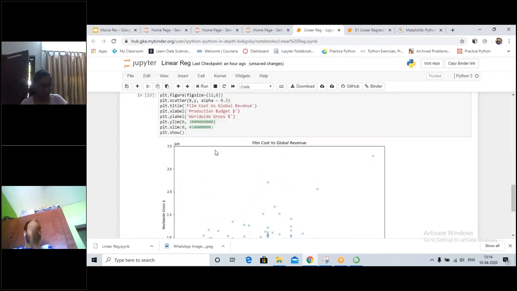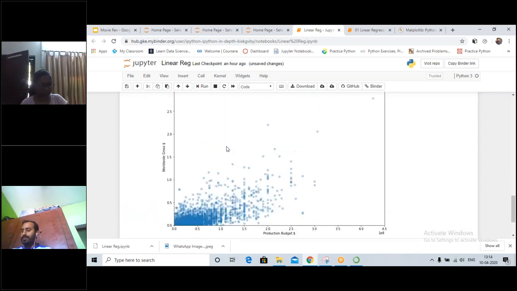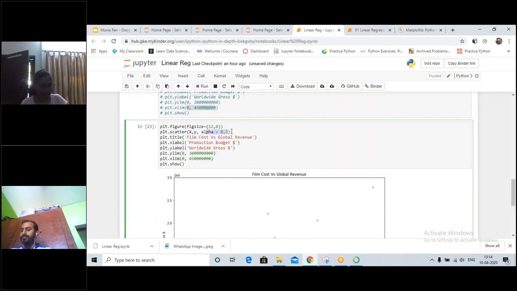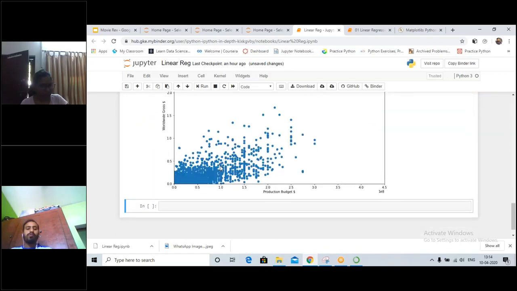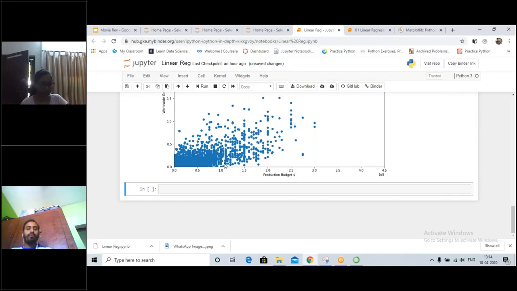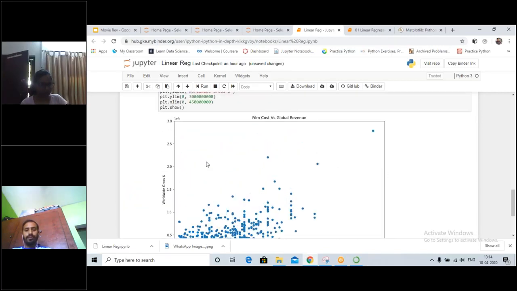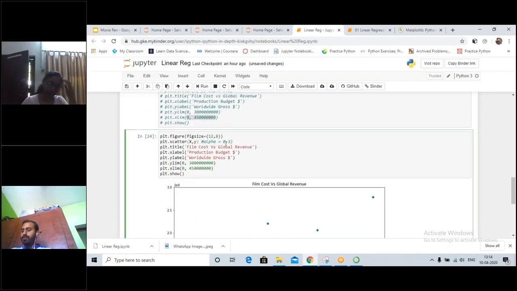Alpha is just to give it more clarity. If I remove it, let's see what difference it makes. Okay, hold on. Let me add this here. Yeah. So you're not getting the clarity for now. You're not able to get the density of the points, where we have more points or fewer points. It is with the help of alpha that we are able to see, yes, there are more points in this region.